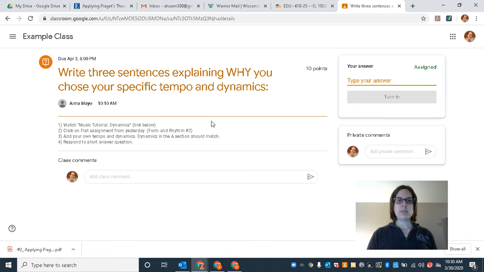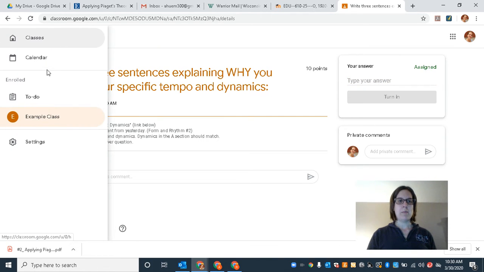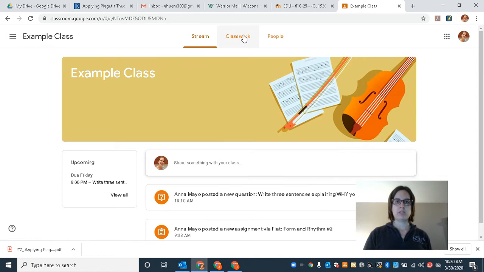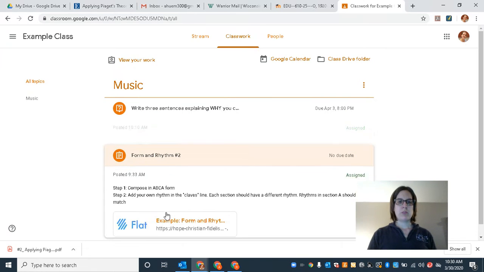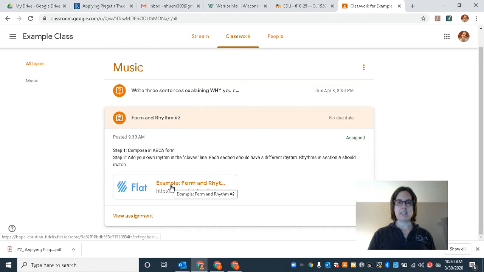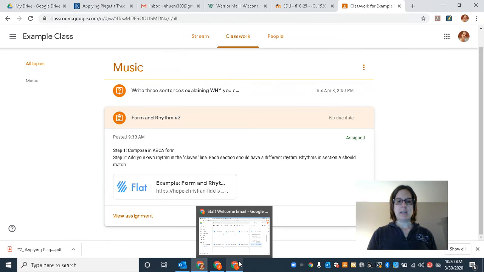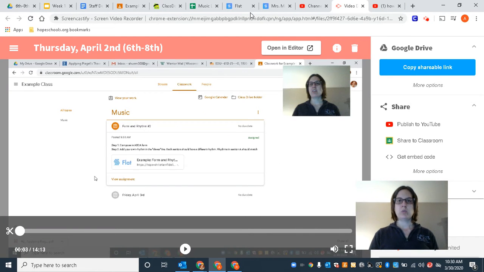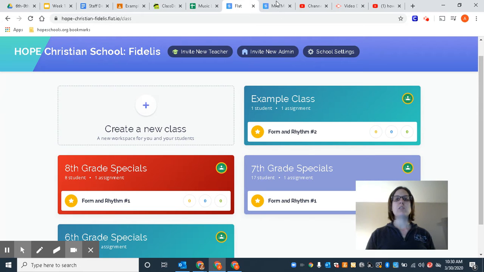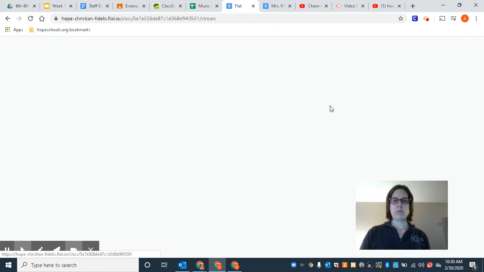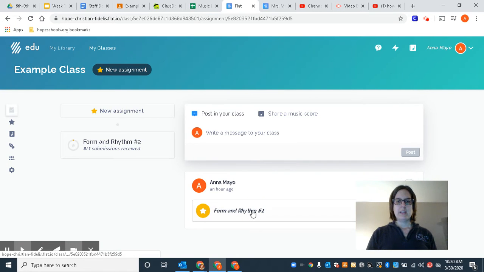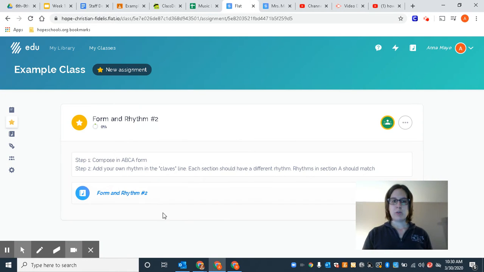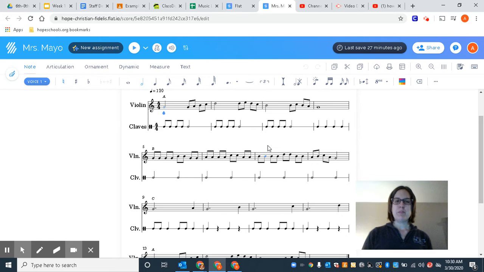So my directions were to click on my assignment from yesterday. So I'm going to go in here. I'm going to go to Form Rhythm 2, and I'm going to click on this flat assignment right here. When that pops up, you are either going to land right here, or you might actually open up your score from yesterday. But if you land here, you'll click in your Form Rhythm 2. I don't have it again because I'm in the teacher mode, but it'll probably say continue your work on the score. When you click here, because you did not turn in yesterday, you will see your work from yesterday.